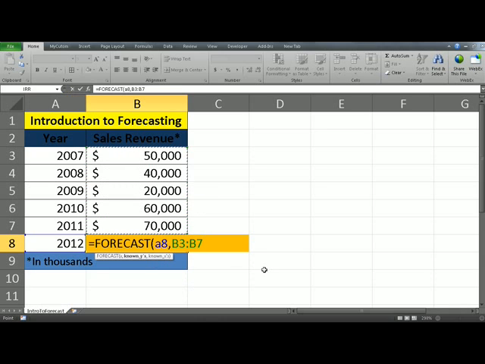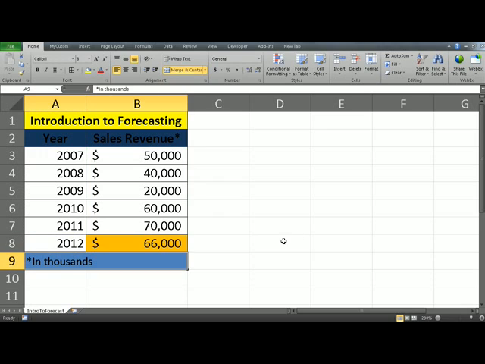So you select that range, comma, and known Xs. These are the years for which we have the sales revenue. Once that's selected, close the parentheses, hit enter. For 2010, Excel has calculated $66 million as the forecast.